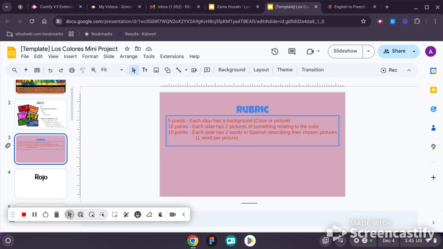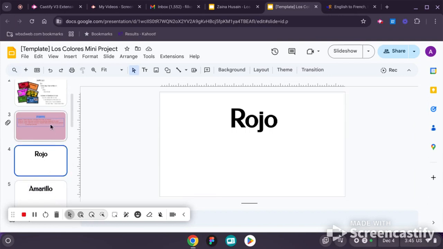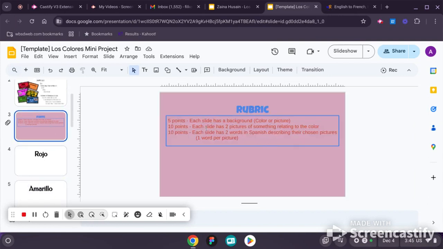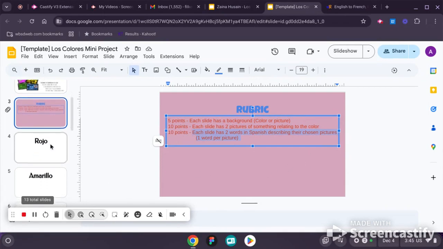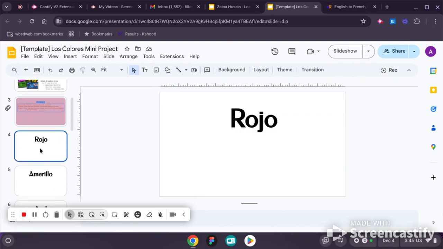How you are going to be graded, the rubric is right here. So it's pretty simple, guys. So each of these slides, 4 through 13, I'm going to look for 3 things. Each slide needs to have a background. This background could be a solid color or it could be a picture. Each slide then needs to have 2 pictures of something relating to that color. And then each of those 2 pictures needs to be labeled in Spanish, okay? So let me show you what I mean by that. So we've got, let's start with this one. So rojo is of course red.